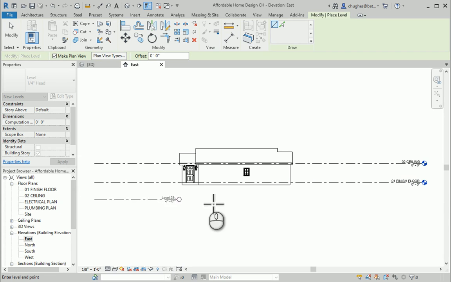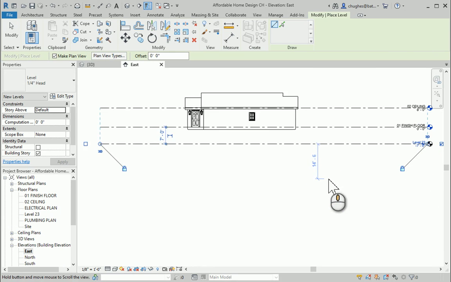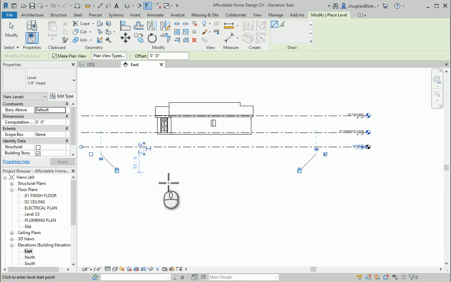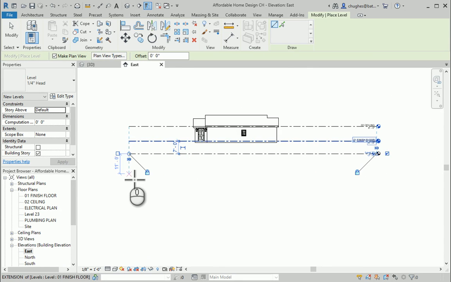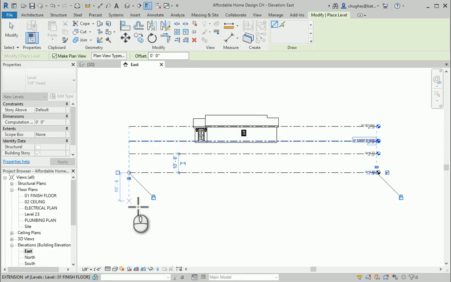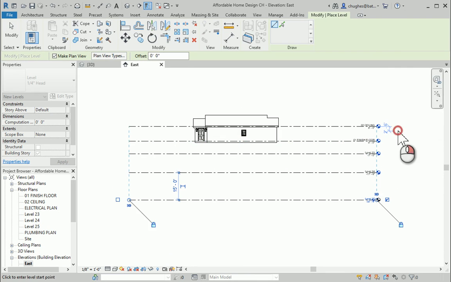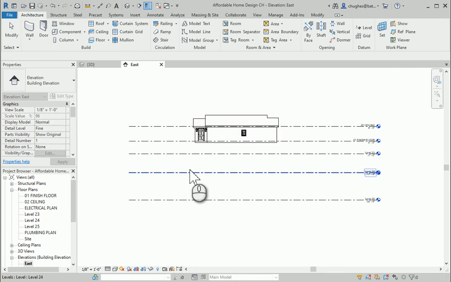I'm going to left click to start drawing the level, and it's just like drawing a line. I'm going to go over until I see that blue dashed vertical line that helps me line up the end of my level marker, and left click to place it. I'm going to repeat this process 2 more times, following the exact same process. Do not worry right now about the labeling or the height at which they're set. We are going to be adjusting those as we go along.